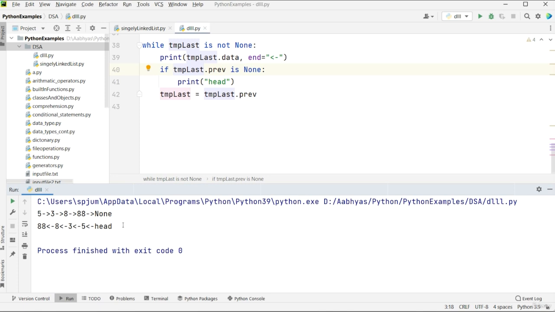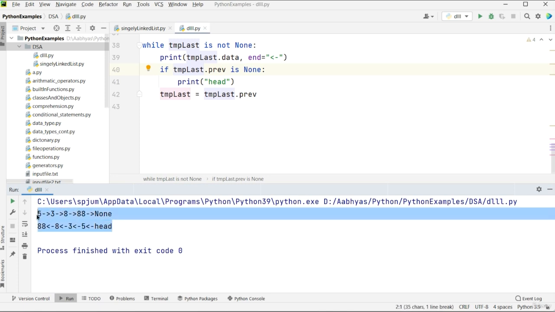So I hope you have understood doubly linked list and singly linked list and how to traverse through each one of them.